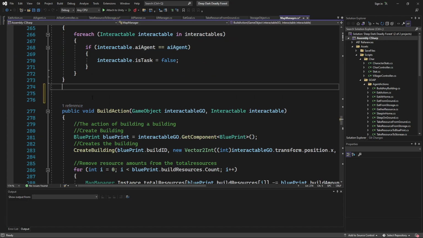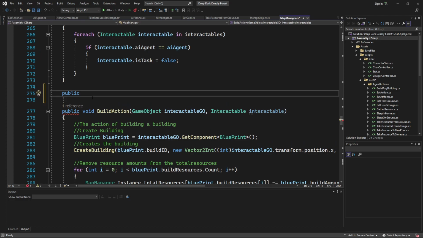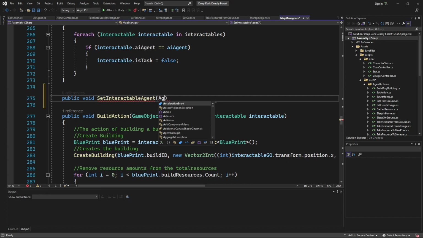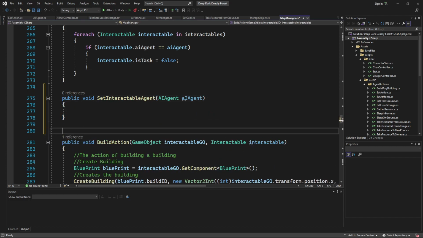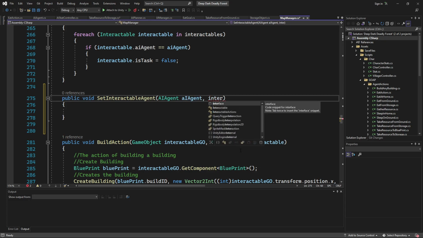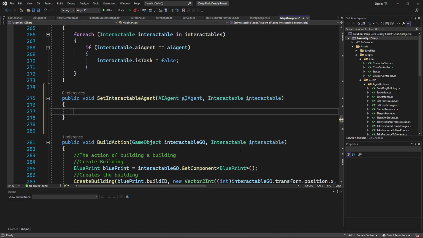Let me put a little public void set interactable agent. And we're going to say AI agent. All right. So here, actually, let's send it an interactable, comma, and we're simply going to say interactable dot AI agent is equal to AI agent.